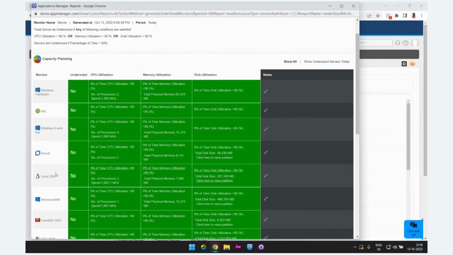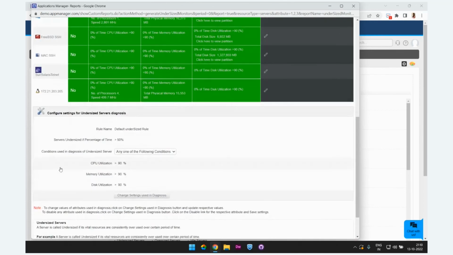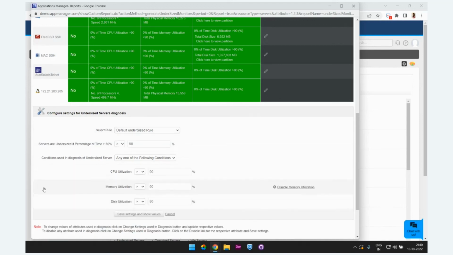If you want to define your own rules for understanding what an undersized server or an oversized server is, you can do so by clicking on this button. Here you can first select the rule. Which rule do you want to specify for oversized monitors, undersized monitors, or idle monitors? And here you can specify the percentage of time, and the conditions.